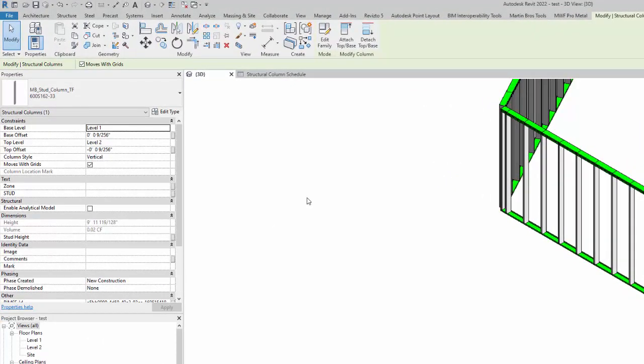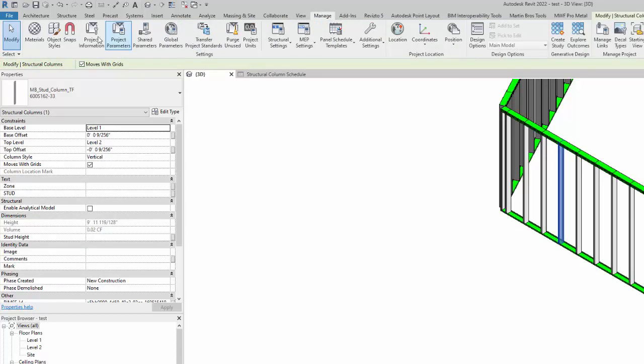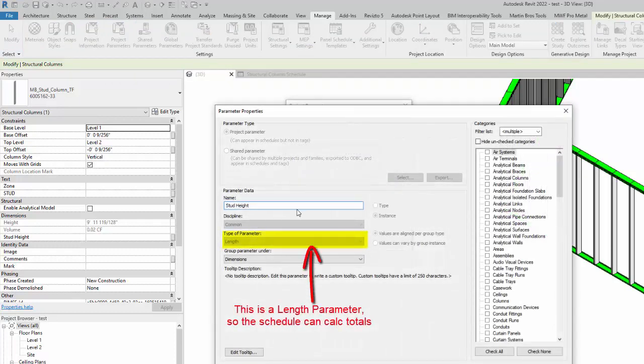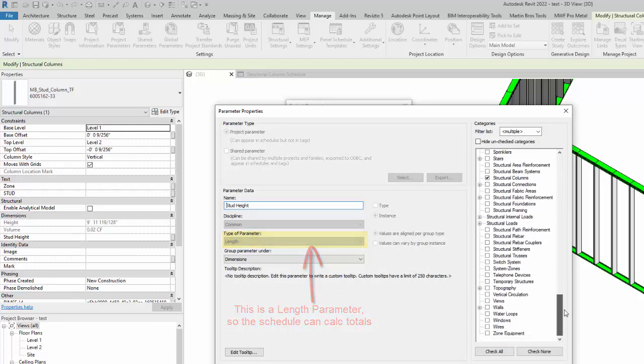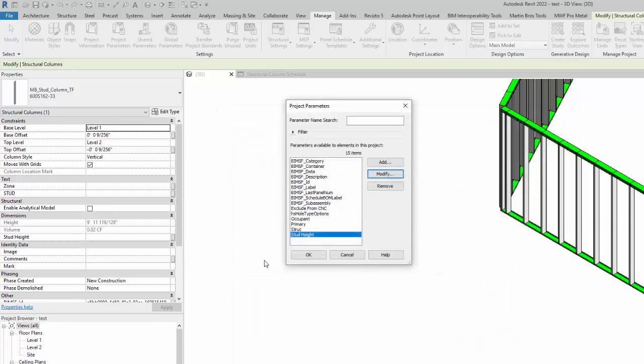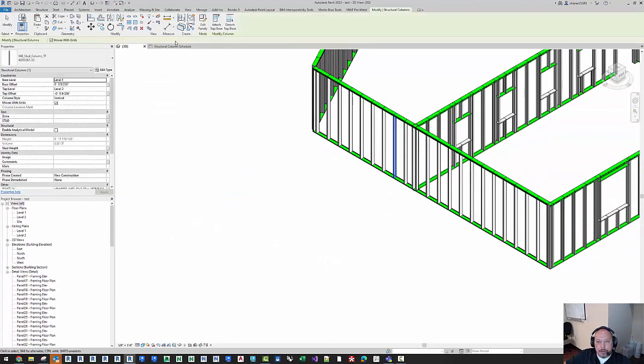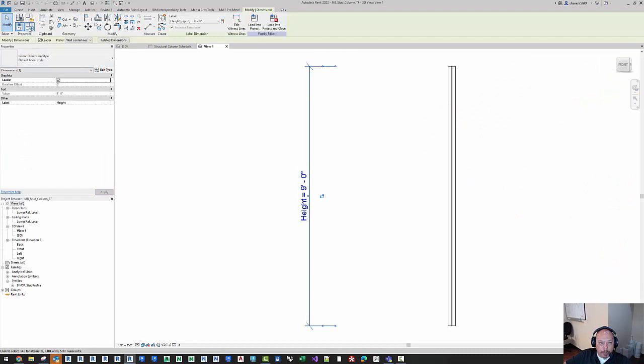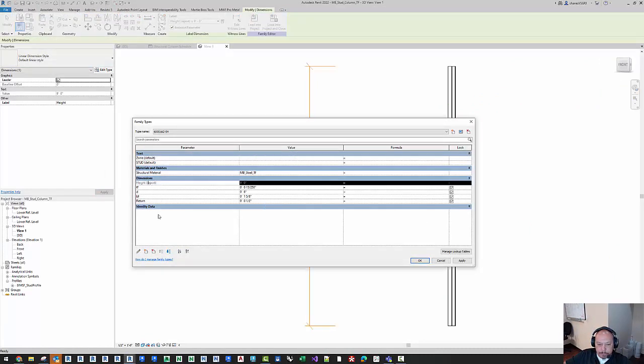and you'll see what I did here was I created a project parameter called stud height, and so I just made it an instance and assigned it to structural columns. So that way all my columns have that. Inside my family, I actually have a reporting parameter. So it's just going to tell me what the height of that stud is.